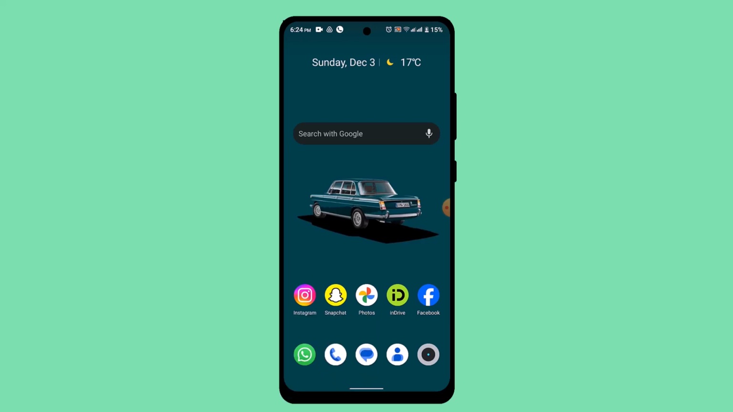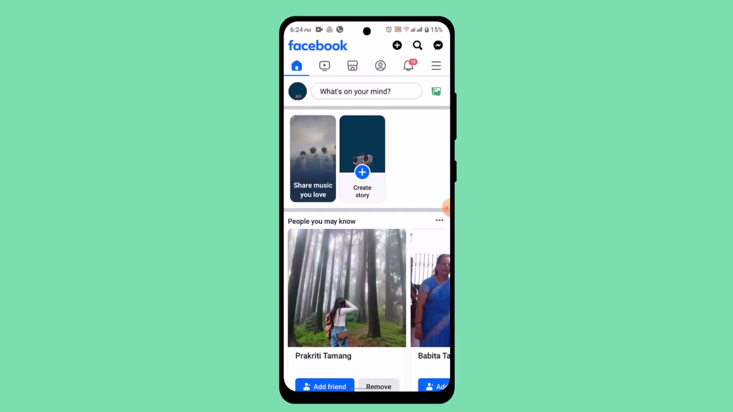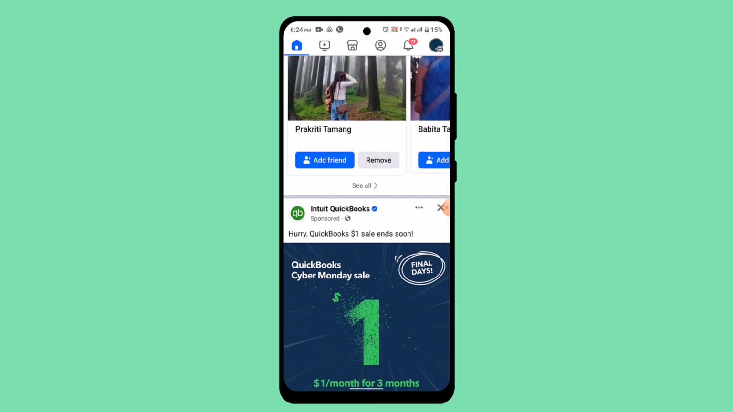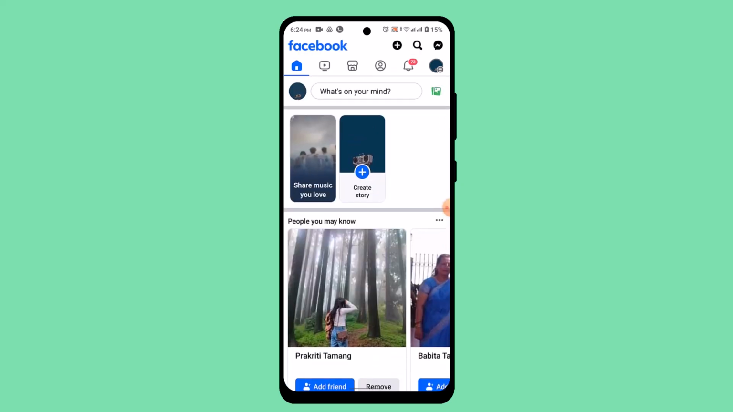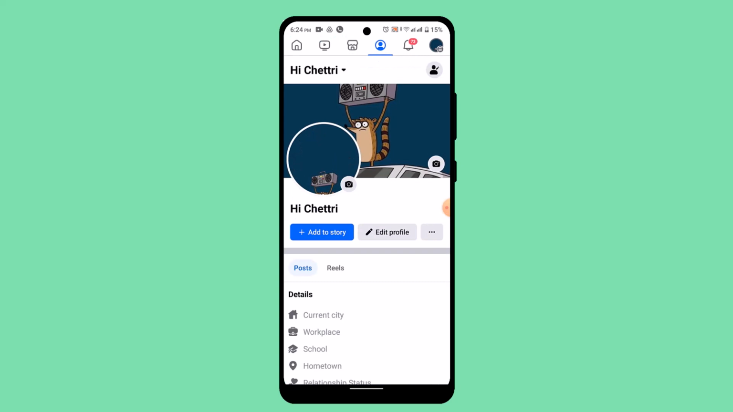To begin with, first things first, check your internet connection and then update your application. Once the application is completely updated, go ahead and open up your Facebook account. Once you're logged in, it's going to take you to this kind of interface here. So tap the profile icon from the top left hand side corner.